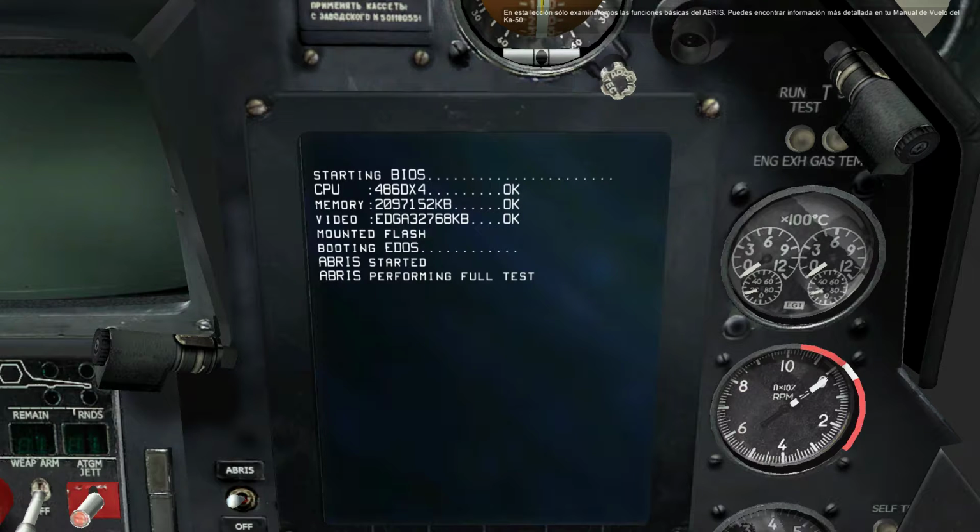We will only examine the basic functions of the ABRIS in this lesson. You can find more detailed information in your K-50 flight manual. The ABRIS controls are arranged along the bottom of the display and include 5 function select keys, the brightness knob, and the cursor manipulator knob.